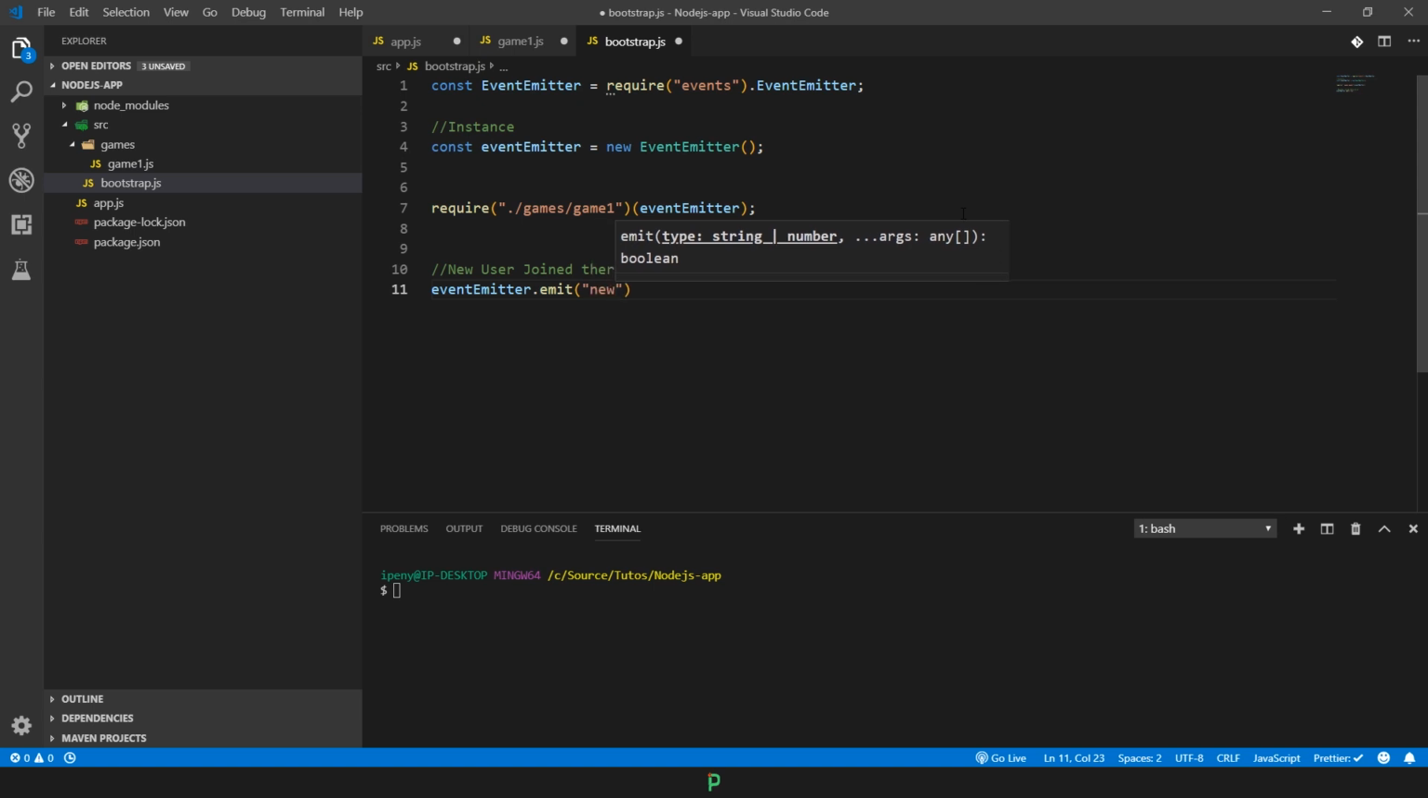Let's say like new user, and this is the name of the event pretty much, and we can pass in whatever arbitrary data here as the argument. So you can pass in objects, arrays, any other type of data you would like to pass through. Let's say we're going to pass in the username of the new person who has joined our game server. Let's say it's Alex DC, just a random username, and this data is going to be passed to whatever listener is listening for the event named new user.